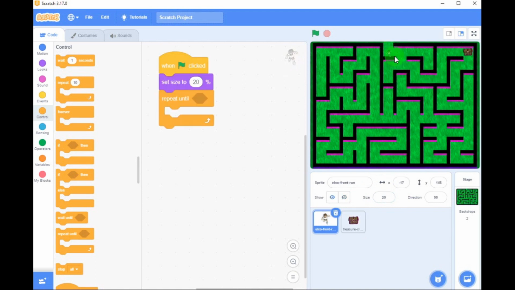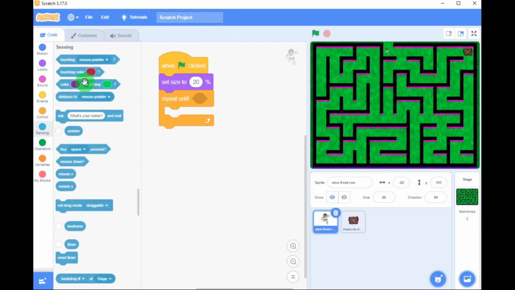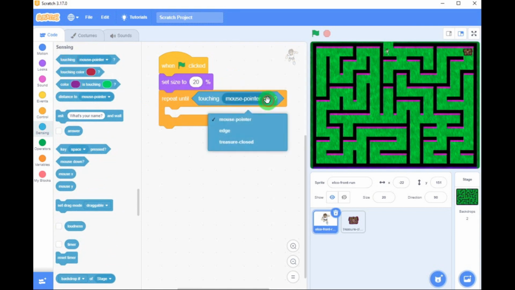So you can move this character again and again until it gets to the treasure, and then it will stop. So the controller will be placed here in between the repeat until. It will repeat until this character is touching the treasure. So what is repeated until the treasure closed is the control of this character.